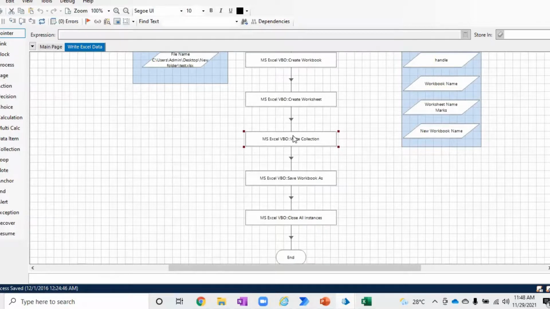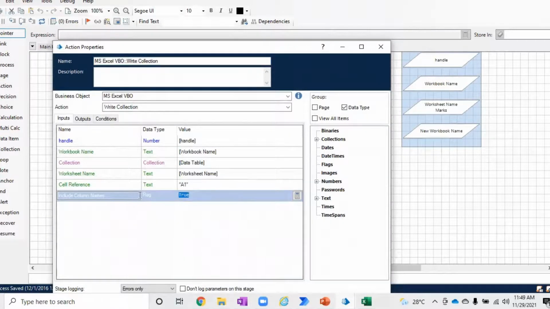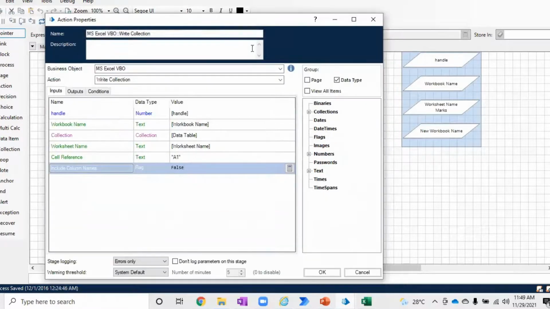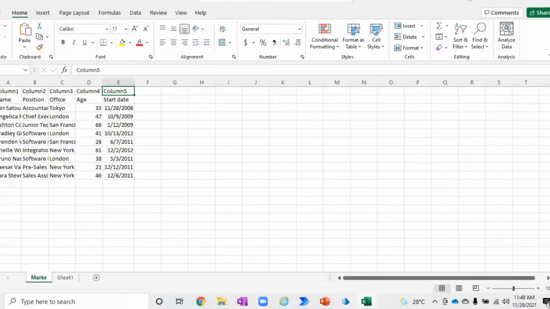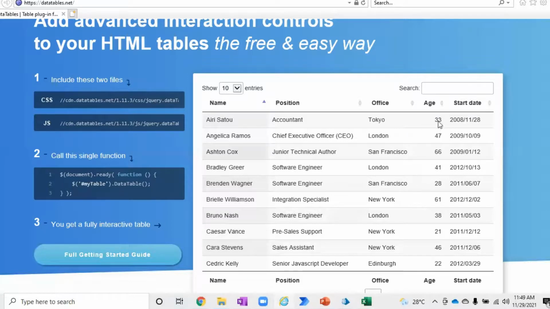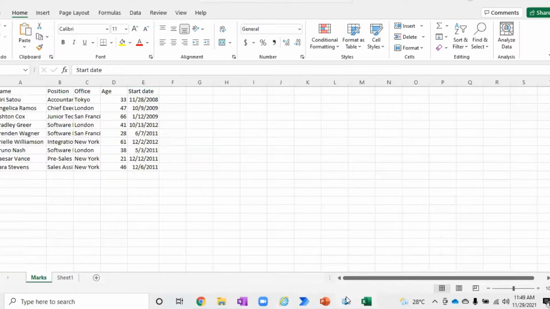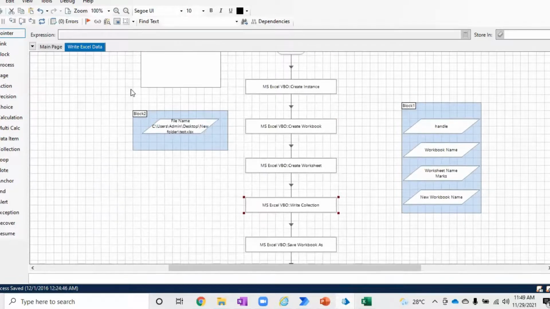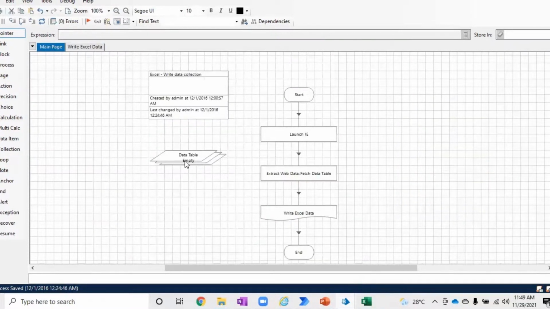To avoid that, you can just go ahead and give false. If you give false, it will ignore Column 1, Column 2, Column 3, and you will have only the respective column names in the Excel file, and these default headers get deleted. You'll have name, position, office, age, and start date. So this whole data is extracted from the page. This is how we can use Excel operations, either writing directly from a hard-coded data table or from data table operations extracted from a web page.